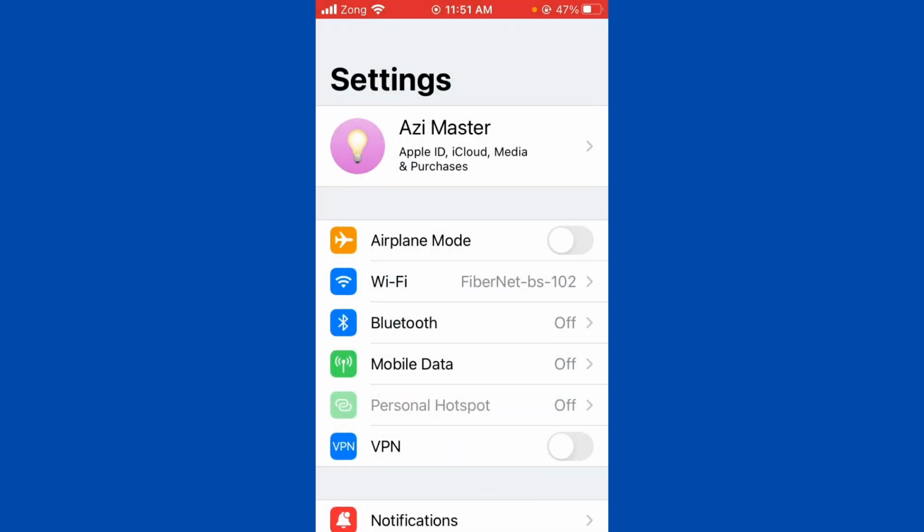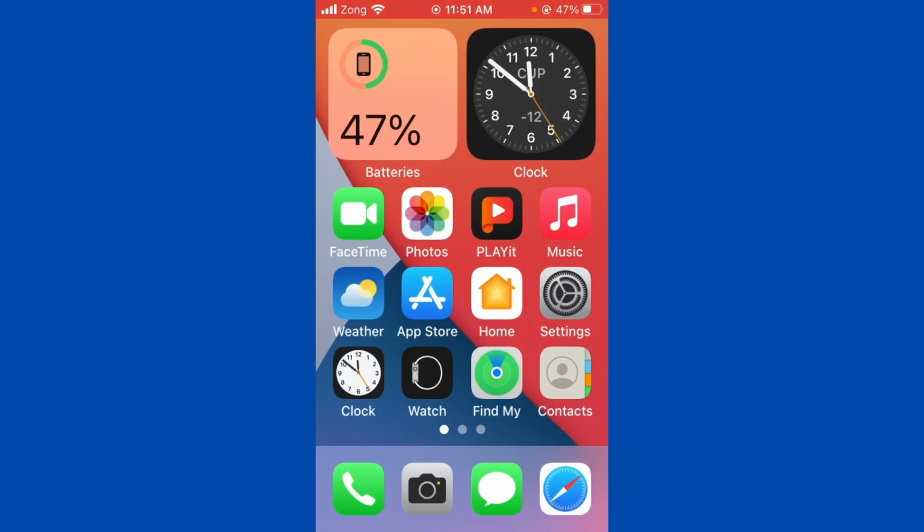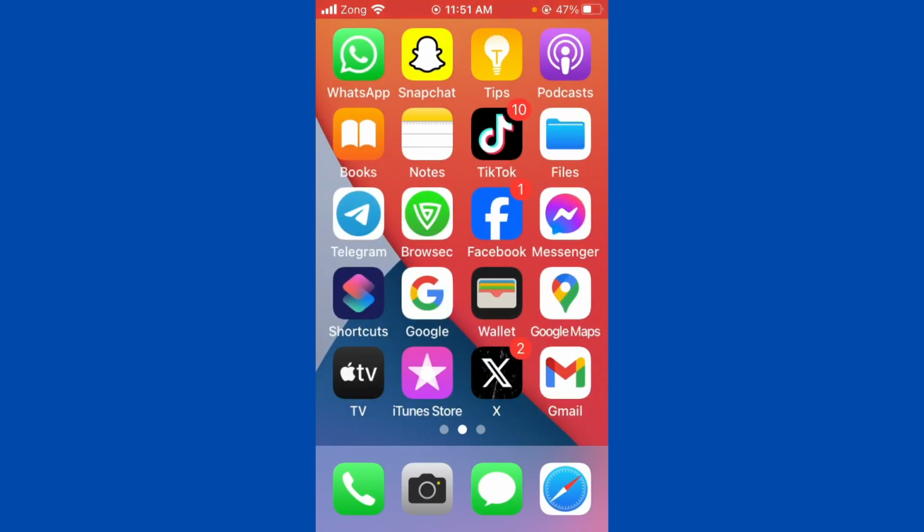After checking your internet connection, then you need to restart your iPhone. Maybe restarting your iPhone will resolve simple issues. If after restarting your issue is not fixed, then I will tell you the second method.